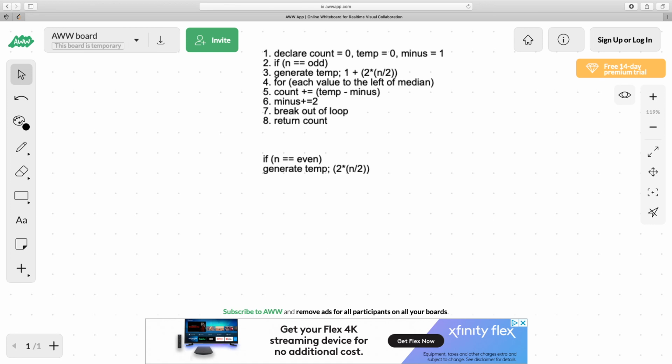So yeah, that's the entire solution to this question. It may be a little bit confusing, but once you figure out the count, temp, and the minus aspect to how I solve this problem, it should be pretty straightforward.